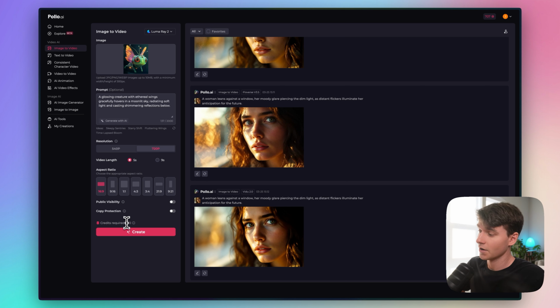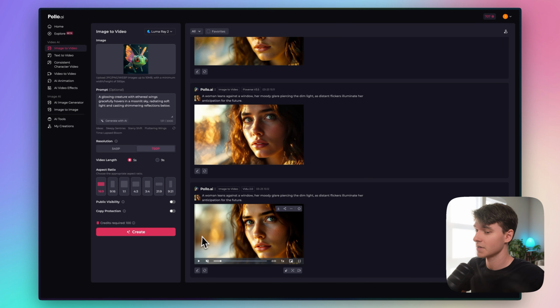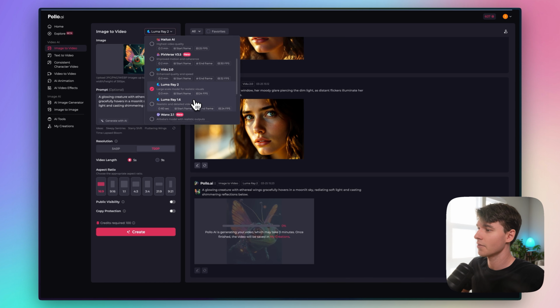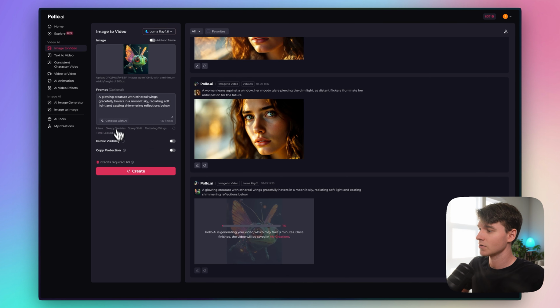Keep in mind, this is 100 credits. This is actually the most expensive one we've seen, so we'll have to see if it justifies that credit cost, right? Now let's go ahead and do the other Luma model as well. This one's only 60 credits. Click create on that one, get that one started.